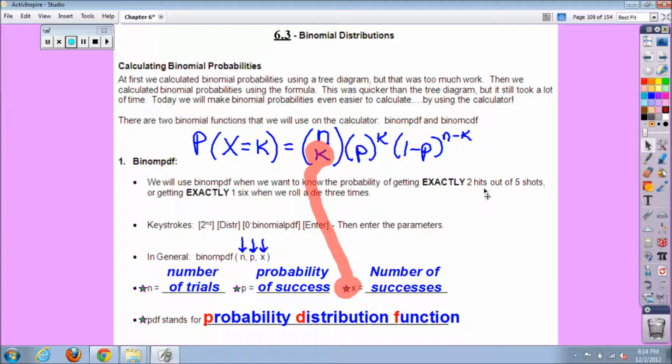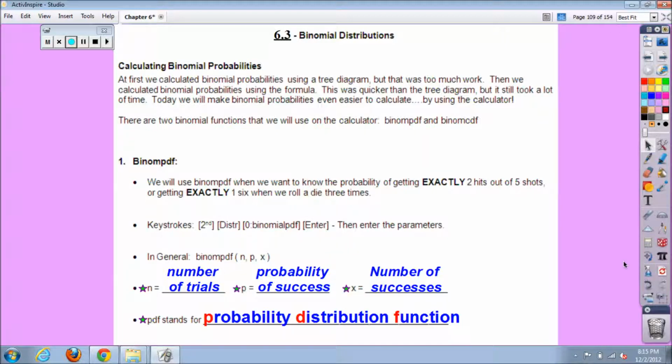Now, let's do this example that's right up here. It says we will use the binompdf when we want to know the probability of getting exactly 2 hits out of 5 shots, or getting exactly one 6 when we roll a die 3 times. So for example, let's re-talk about the example we primarily worked with in the last video. We had a basketball player who was going to shoot 4 shots, and he had a probability of success of 75% of making a shot.